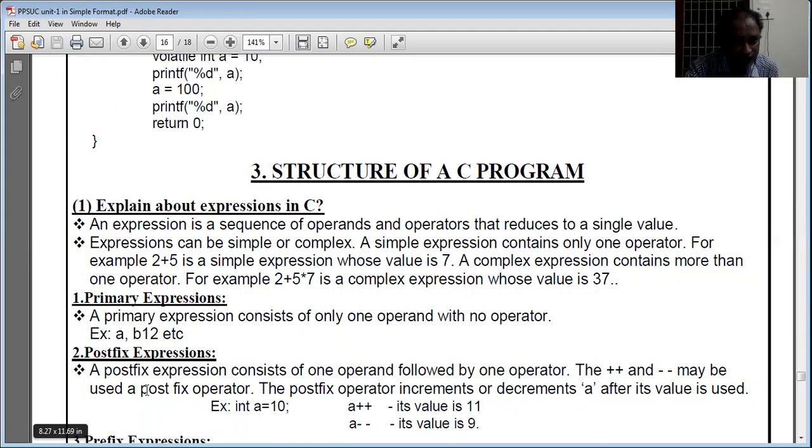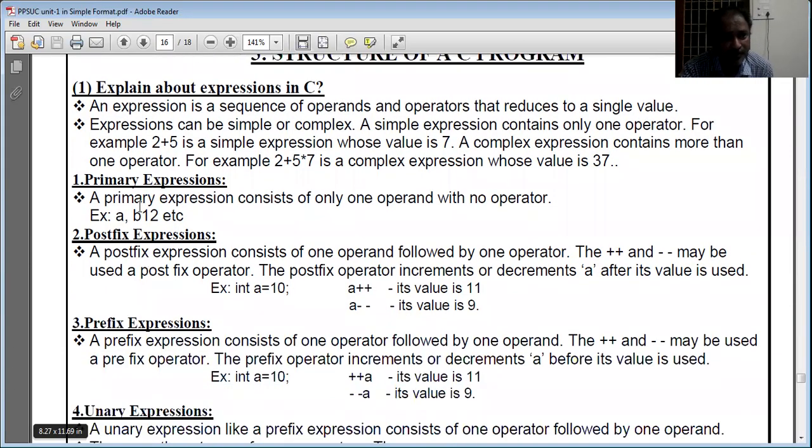Primary expressions, different types. Postfix expressions. Primary expressions: a, b, 12 are primary expressions. Postfix expression: a equal to a plus plus, a minus minus. a plus plus means first it stores a, then it takes the increment. a minus minus means first it stores a, then it decrements. Here, first it increments, then it is stored. It decrements, then it is stored.